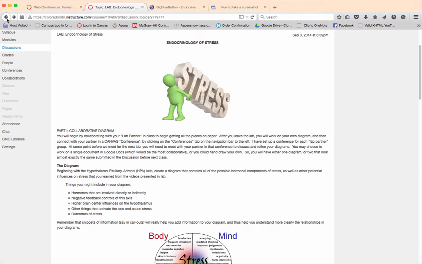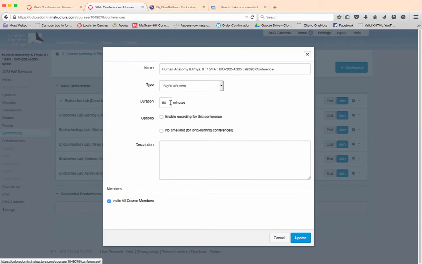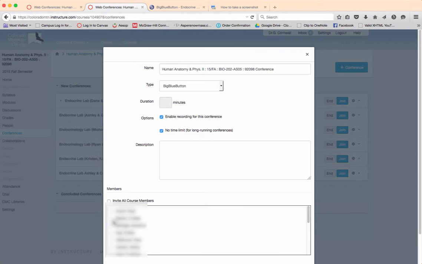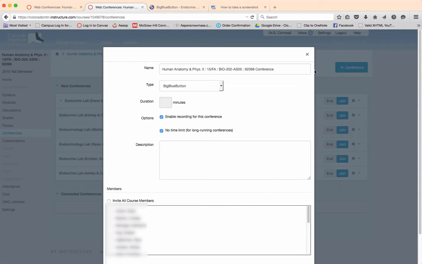Now, if for some reason you were unable to moderate your own conference, let me give you a quick tutorial on how to set up your own conference so that you can record it. You'll simply click on Conference, and then you'll enable recording. You'll have no time limit, and we don't want to invite everyone in the course. You just want to invite your lab partner, so you'll select them and then click on Update, and a new conference will be created that you can join instantly. Whoever creates the conference is the presenter, and you can pass those presenting privileges to your lab partner when it's time for them to share their screen or document.